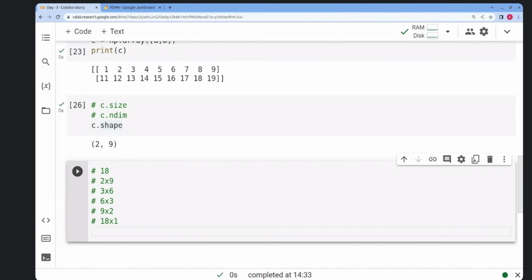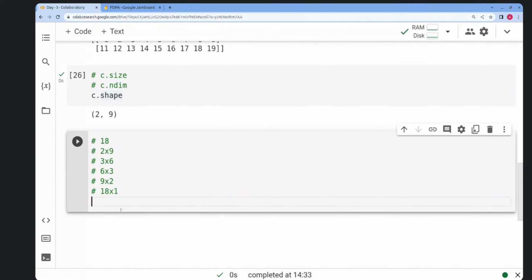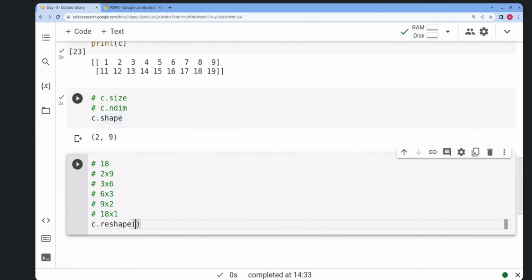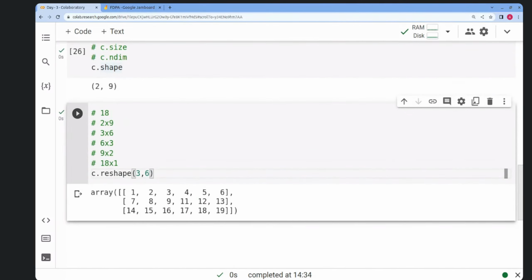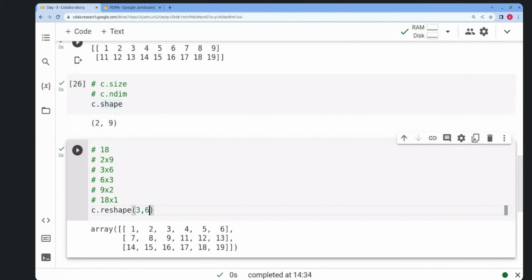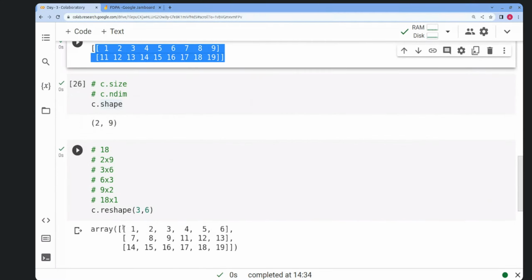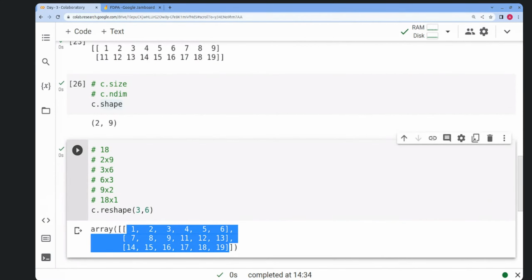If you want to cross check it, you can try on one matrix like this, C dot reshape. Currently my C shape is 2 by 9. So let me convert that to 3 by 6. Let me reshape it with 3 comma 6 and try this. You do see here, before reshaping it was 2 by 9, and it became 3 by 6. It means 3 rows and 6 columns. So this is how you can reshape your arrays. All right, so that is your ndim and shape.